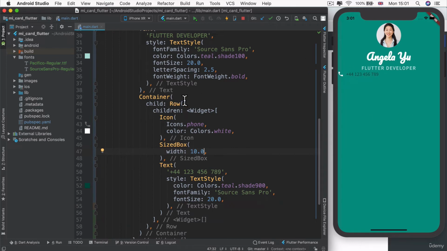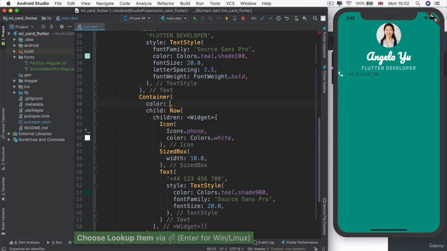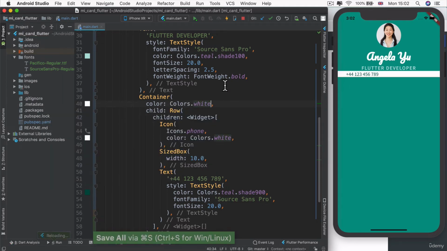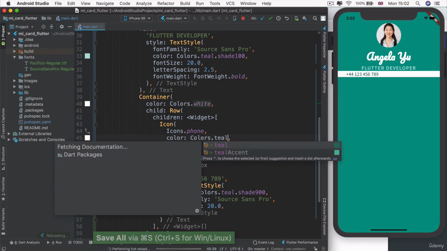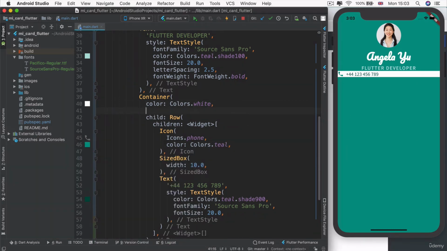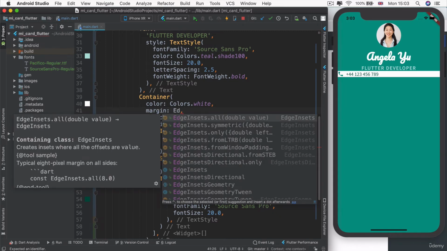So finally, I'm going to give my container a color just so that it will show up as a separate piece of information from the rest of my widgets. So let's give this a color of white, and let's hit save. And now I have to change my icon back into teal so that it's visible. And I can make it come away from the edges of the screen a little bit by adding margin. So a lot of the widgets inside Flutter will have margin or padding as properties that you can change. And they all work exactly the same way as we saw earlier with the columns and the rows.